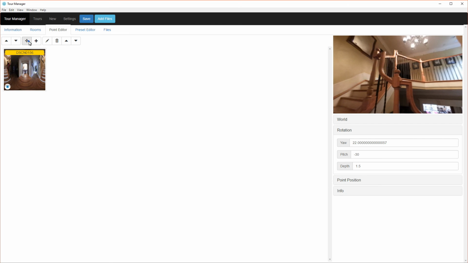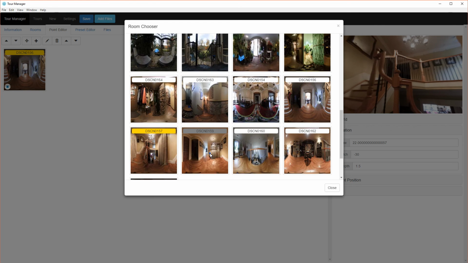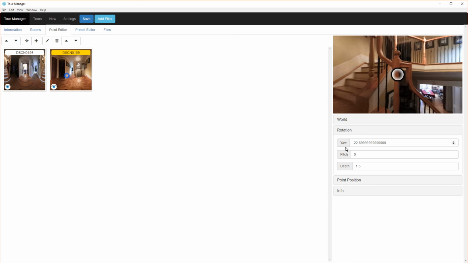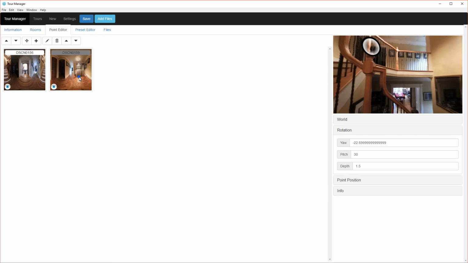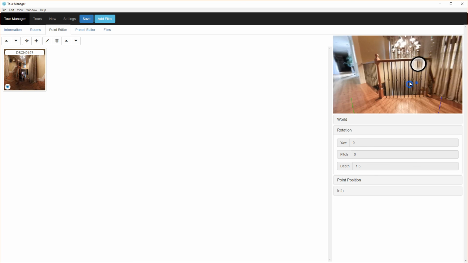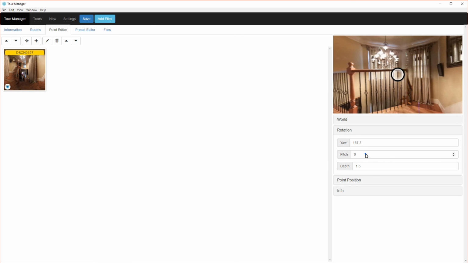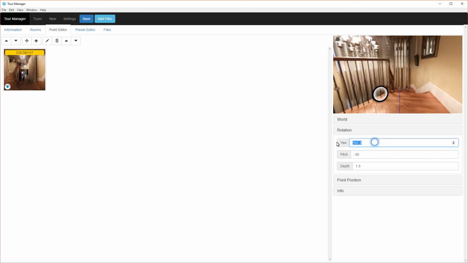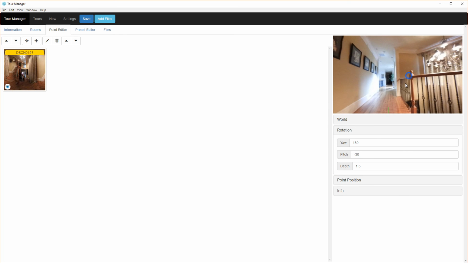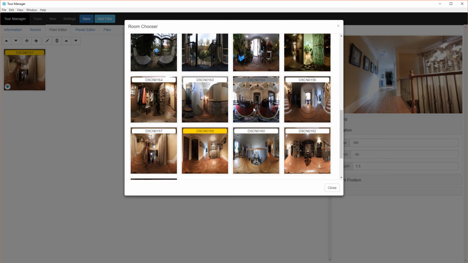Add a new link to the upper floor. All right, now this one's weird. Put it up at 30 degrees. All right, now go to it. Go back. This one needs to be negative 30 degrees. All right, and actually move it over a bit. 180. All right. Now I need to look down the hallway, link a room.